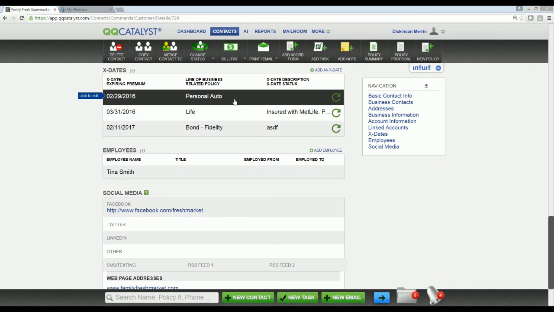I have this one for February 29, 2016. I'm going to advance that one to the following term as well. So I'm going to have to come back and get back at that policy at a later time. So it's just going to keep advancing it and advancing it and advancing it until it finds the latest date for you to pursue that business again.